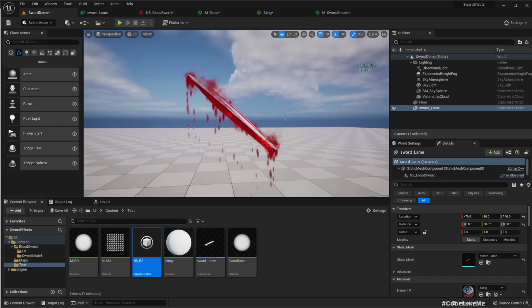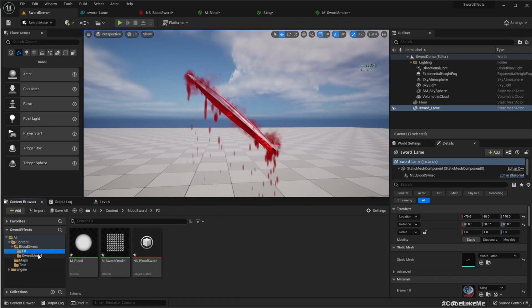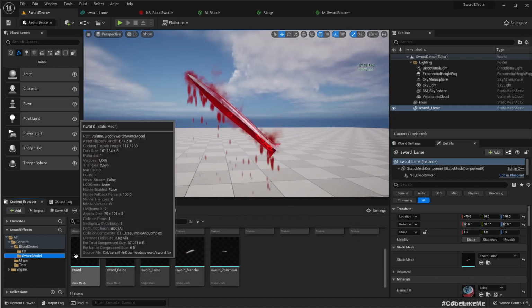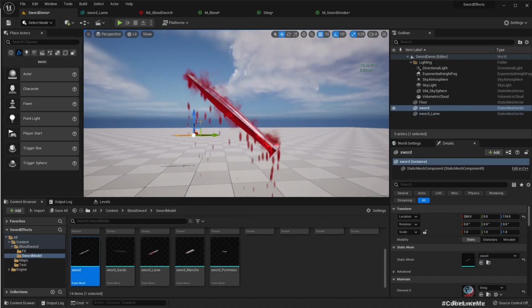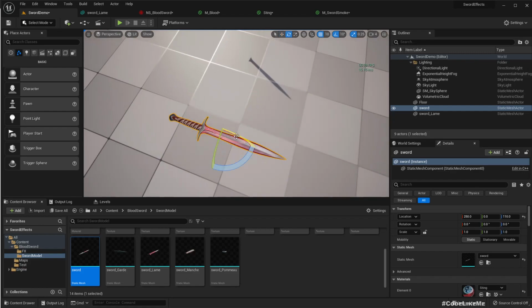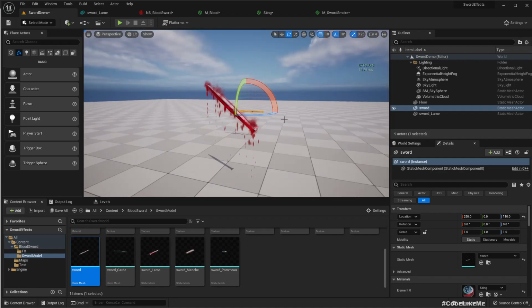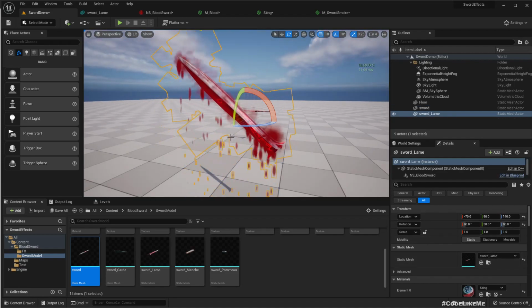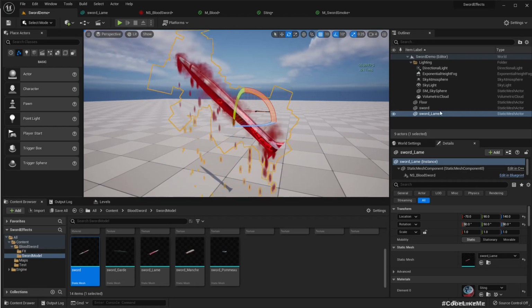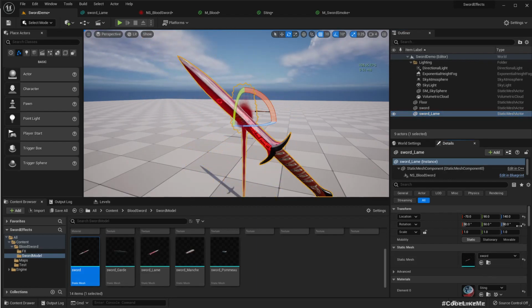Okay, now how to apply this to the full sword? I don't think we can. Here is the full sword. Wait, I don't think it will work properly if I just simply change this sword layer mesh with the sword. Let's try anyway. See, it's not working.